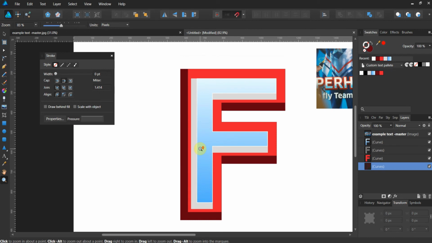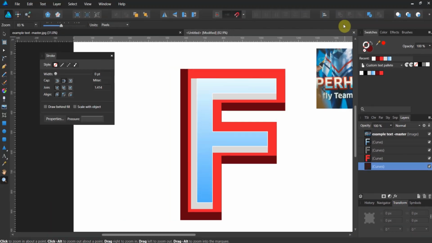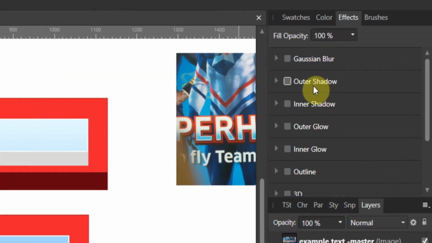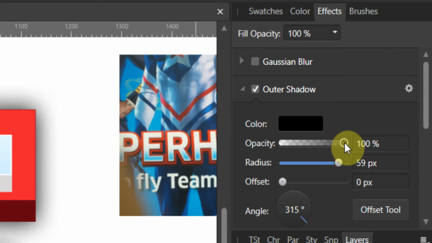All right, now let's finish up the illusion here because it's not done. Let's go to this lower curves layer, the dark red layer, and let's bring out our effect. Let's put an outer shadow on it, and let's crank up the radius. Let's crank up the opacity. Let's crank up the offset, and then let's adjust the angle. I'm going to go to 225. There we go. All right.